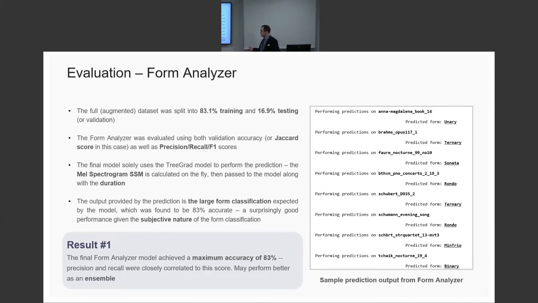The mel spectrogram for prediction is just calculated on the fly and then passed to the model along with the duration. And then the output provided by the prediction is the large form classification expected by the model, which is found to be 83% accurate, which is surprisingly good performance given the subjective nature of the form classification.